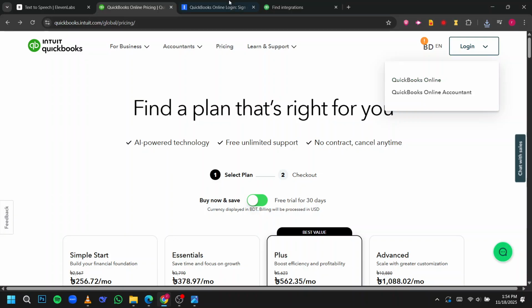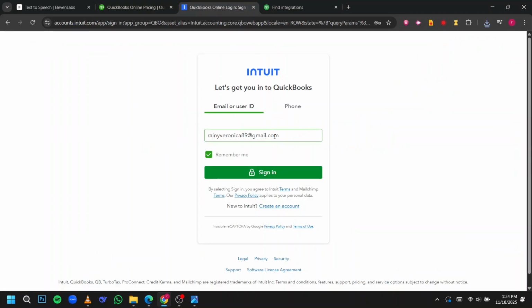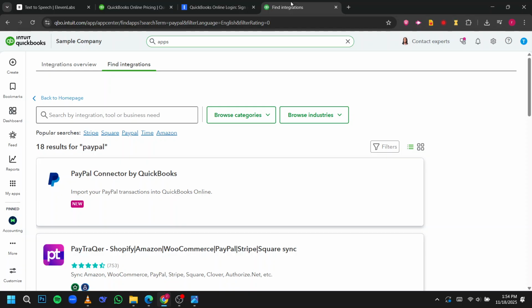Now proceed by entering your credentials. This means your registered email and password. After you've entered the correct information, click Continue to access your account. Remember, it's crucial to keep your login details secure and private to protect your financial data.